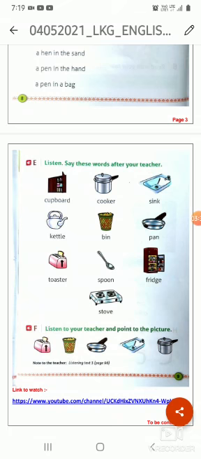Toaster. T-O-A-S-T-E-R, toaster. Spoon. S-P-O-O-N, spoon. Fridge. F-R-I-D-G-E, fridge. Stove, S-T-O-V-E, stove. Now see down, the pictures are given over here, okay?